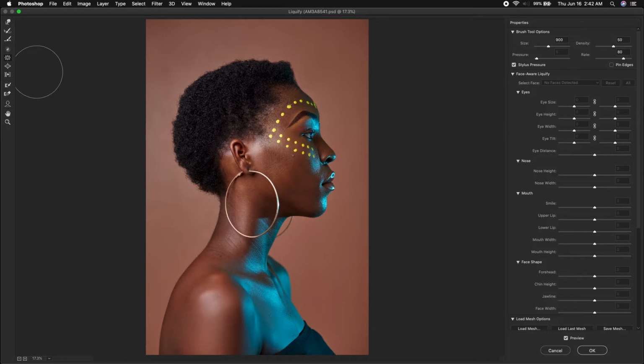That's the same way. The next tool is the Bloat tool, the opposite of the Pucker tool, which makes it bigger. It is smaller and bigger.